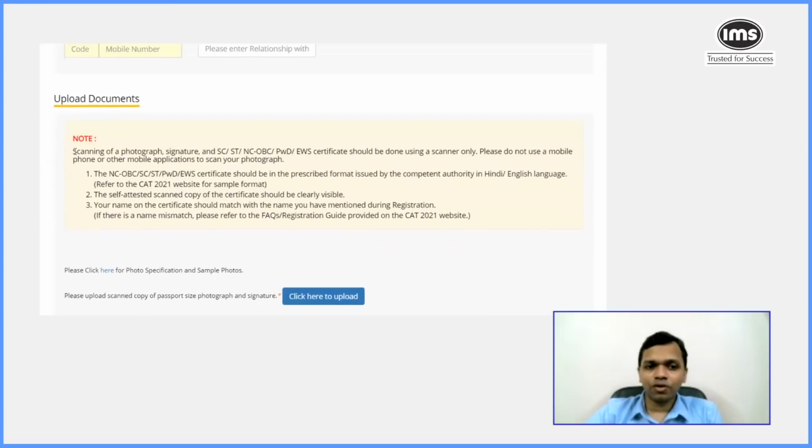So here, first of all, they have given some notes that you can go through. We have already seen this, but let's go through it once again. So they have mentioned that scanning of photograph, signature, and certificate should be done using a scanner only, something that we had already discussed. Please do not use a mobile phone or mobile applications to scan the photograph. So it has to be, first of all, the certificates that we are supposed to upload have to be in the prescribed format and to be issued by the competent authority in Hindi or English language.